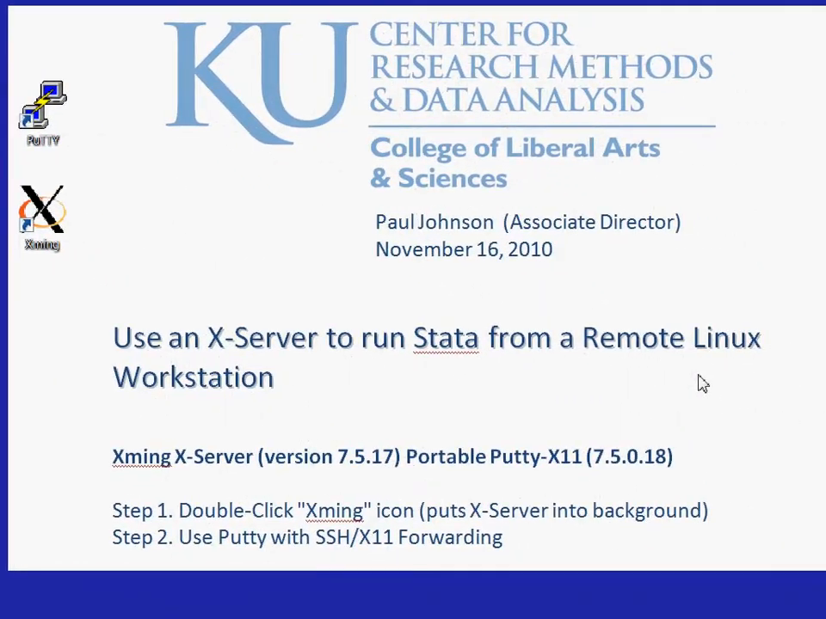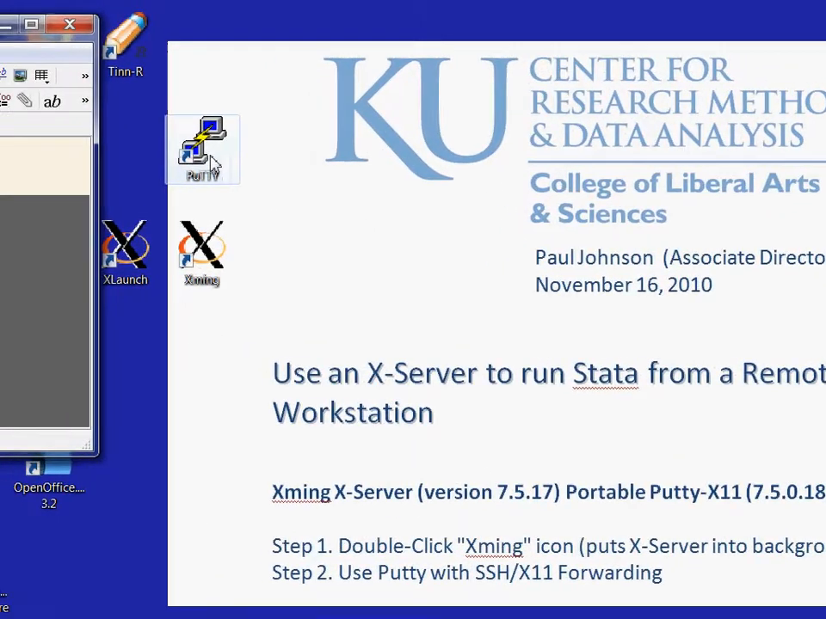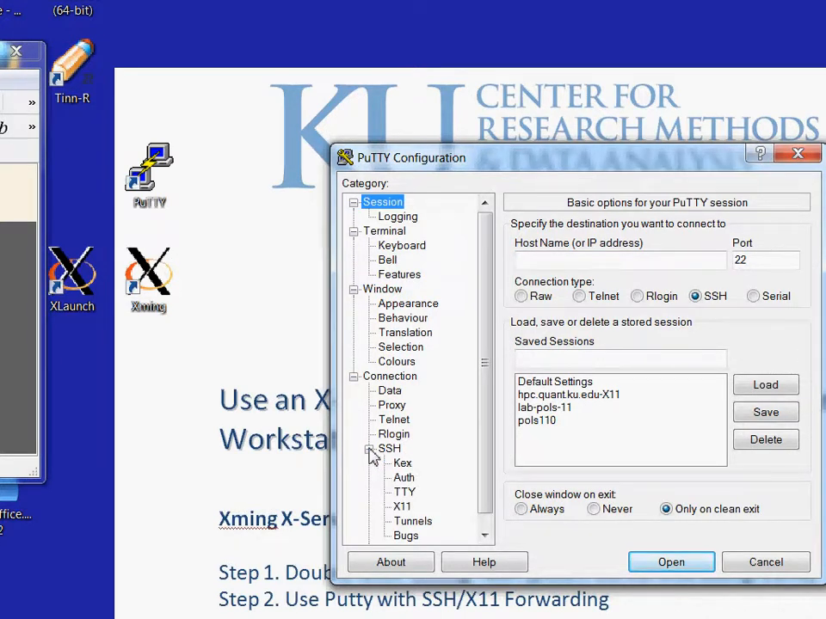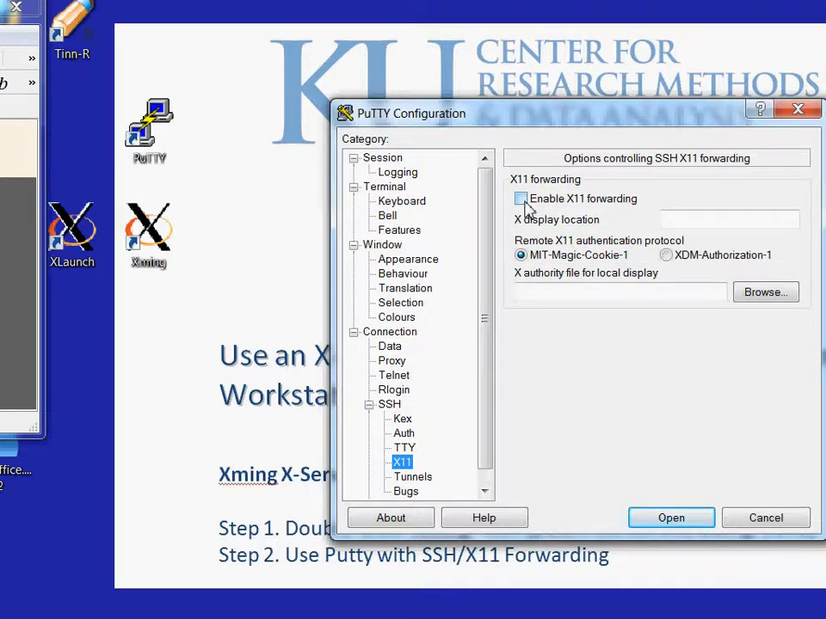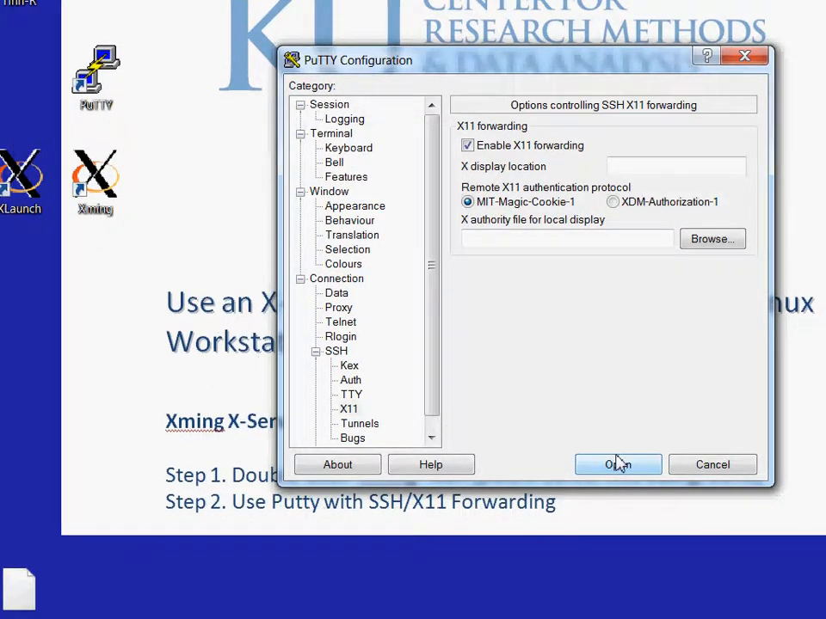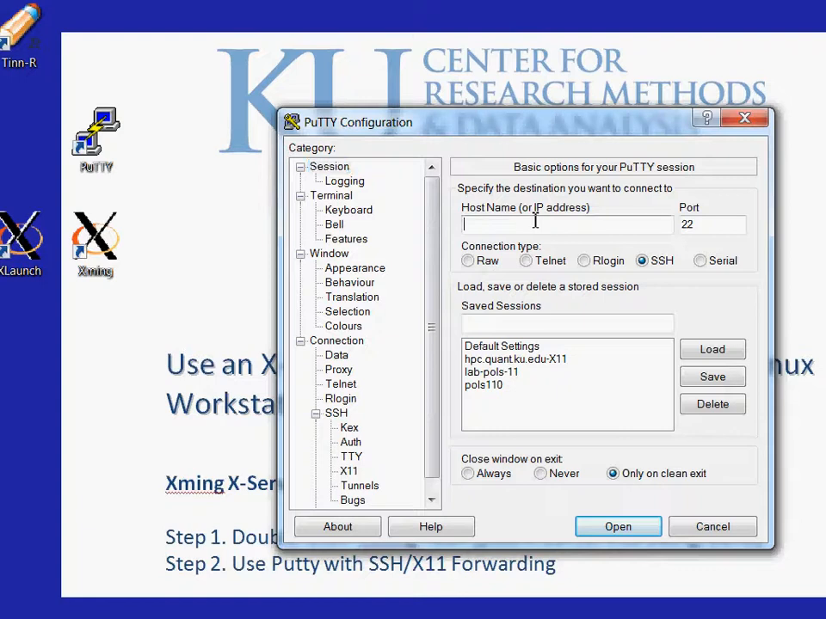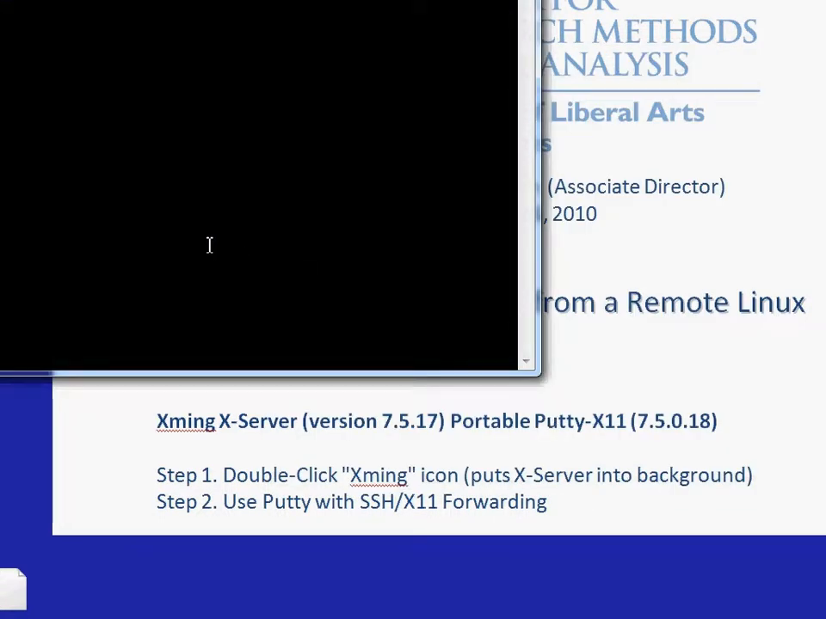So the first thing I would like to show you is that when you have started Xming and it's running in the background, the program PuTTY, a terminal program, has options for the secure shell connection. One of them is X11, and we can turn on the option Enable X11 Forwarding so that when we go to a remote system, for example hpc.quant.ku.edu, any programs that try to use the XServer graphical interface on the HPC will be reflected back to my desktop.